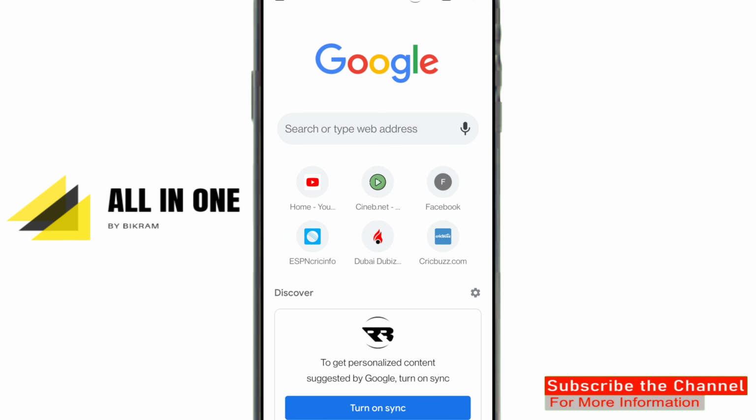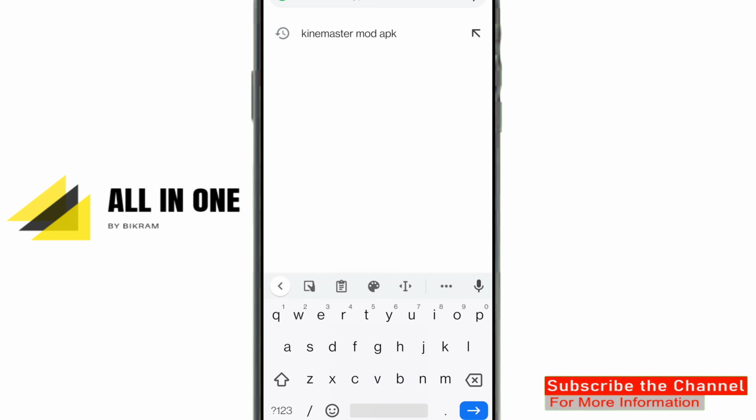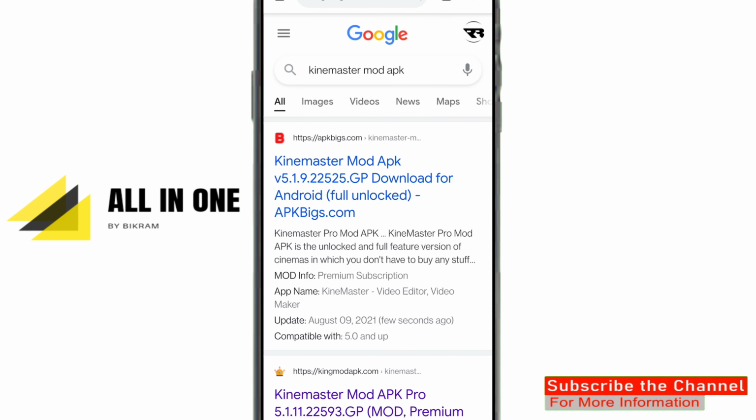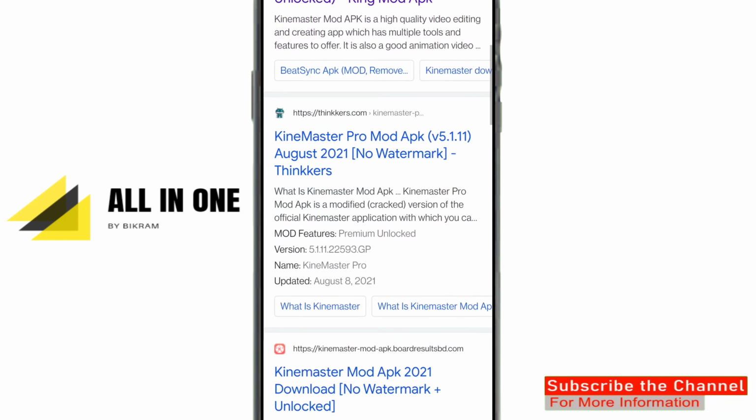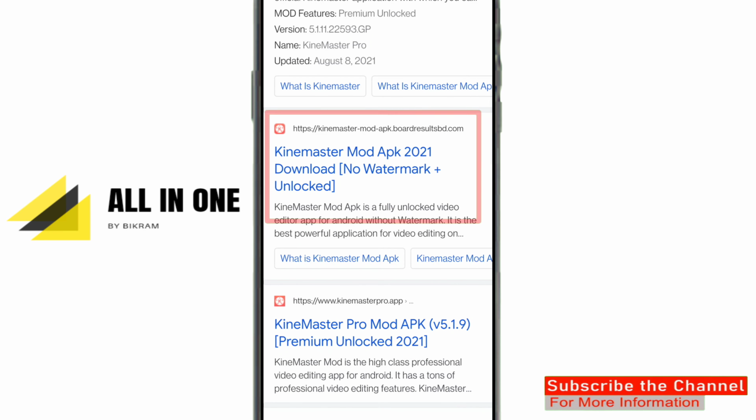So first thing first, go to Google and type Kinemaster mod in the Google search bar and hit the search button. Once you do that, you will see so many Kinemaster links to download, but here you have to find the correct Kinemaster APK with mentioned no watermark and the fully unlocked link. So scroll a little bit down and you will find the correct Kinemaster mod APK version downloading link.